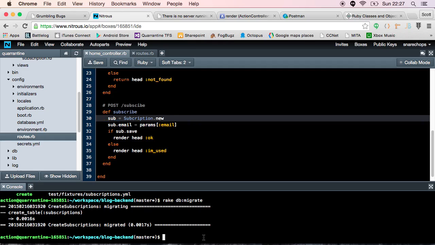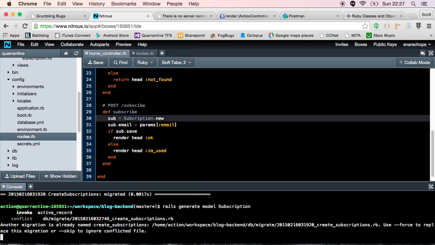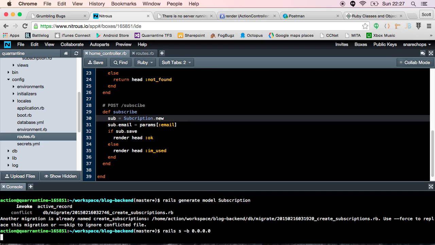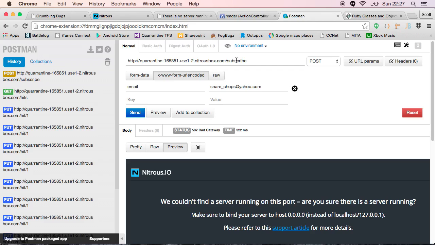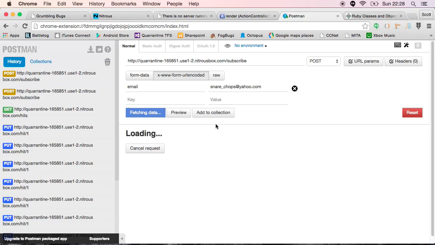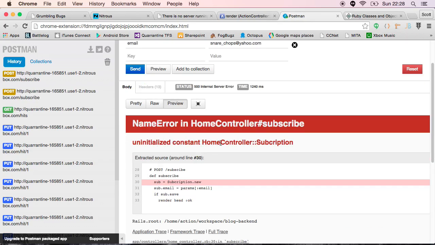That's because we stopped the server, so we will... Oh, no, we don't want to regenerate the model. Thank you for... Sometimes errors are good to prevent you from accidentally doing something you didn't want to do. Okay, so we'll try this again. Send a post request, and we get back uninitialized constant subscription. Okay. Misspelling.